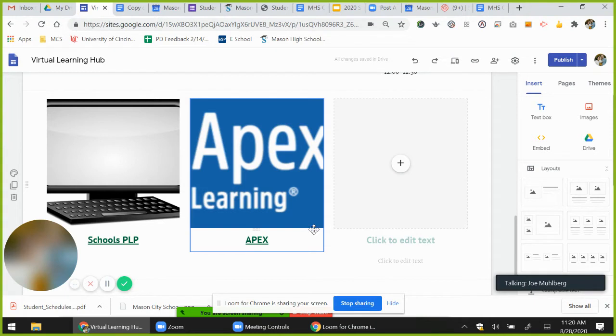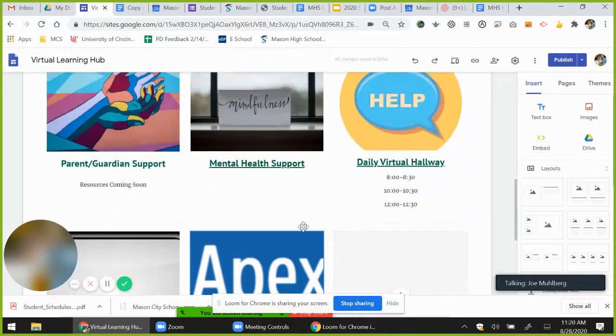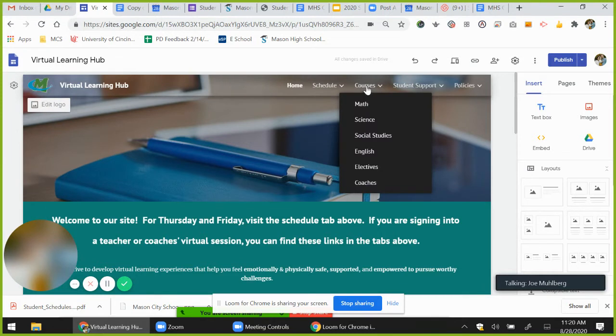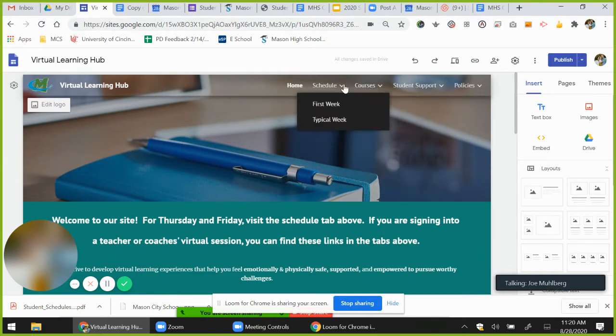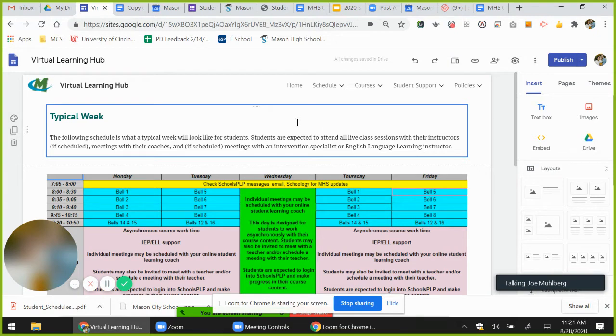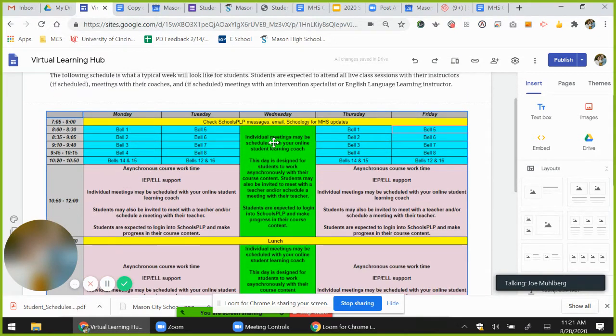Okay. Now, I want to show you how scheduling works. So what's a typical day going to look like? Here's how a typical day is going to look. You can go to Schedule, and I'll send you this link to this website. You can go to Schedule and Typical Week. Now, for a typical week, this is it.